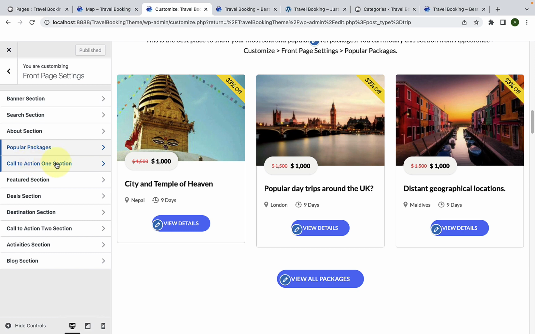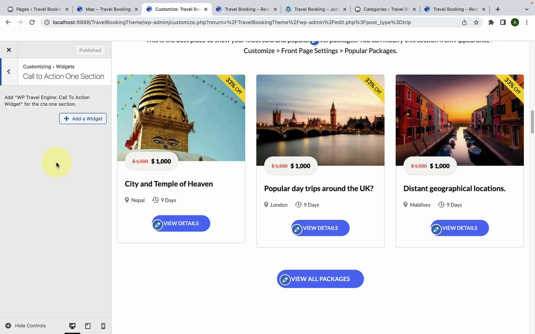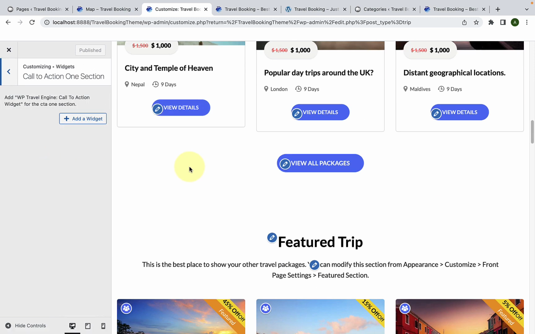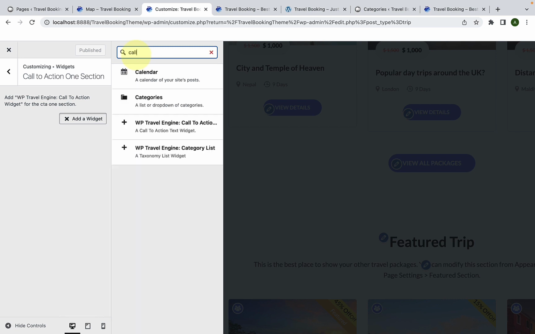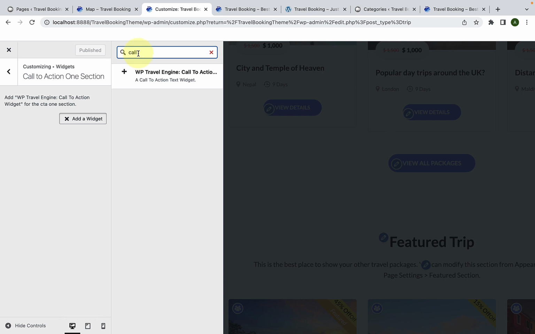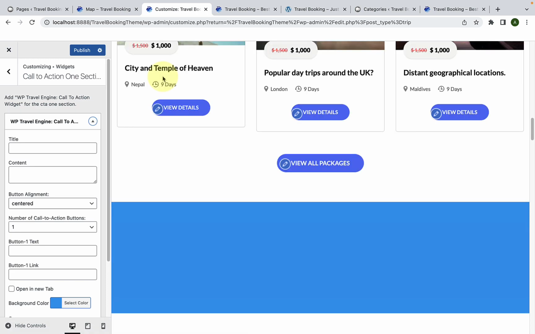Next is the Call to Action 1 section. To add in the Call to Action 1 section, it is very easy. As it is given here, you have to add the WP Travel Engine Call to Action widget. So click on Add a Widget. Now from the search bar, simply type in Call to Action. Or just after typing in call, the WP Travel Engine Call to Action widget displays here. You have to click on the widget to select it.